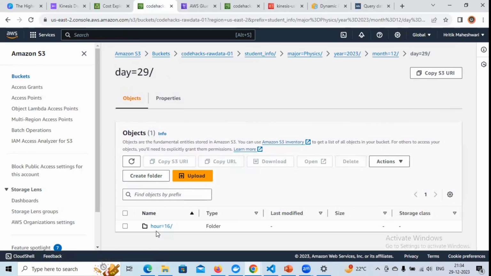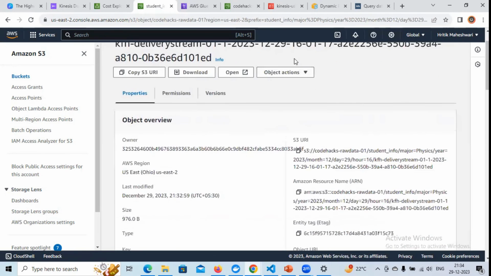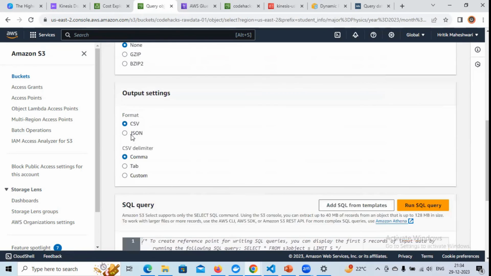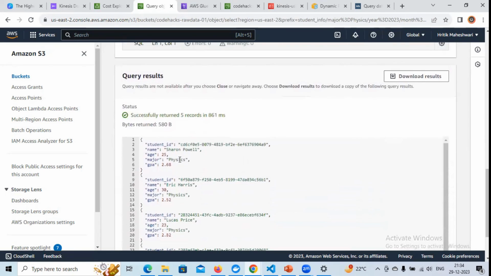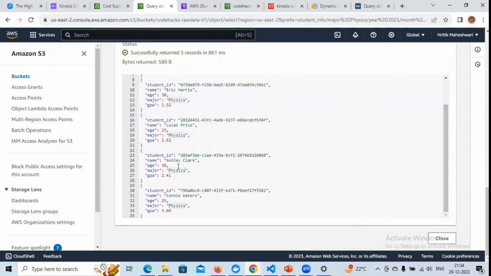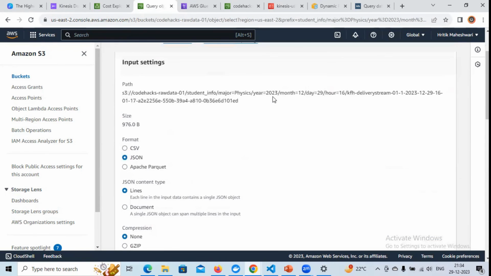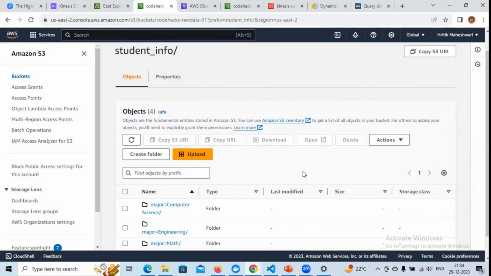Let's quickly go into the physics partition and query this data with S3 Select. The data is present in the form of JSON, so we need to run the SQL query, and yes, all the students present out here belong to the physics major only. So yes, our partitioning is working successfully, and this is how the data needs to be partitioned.